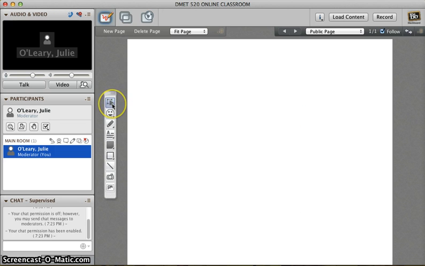So the first tool on the toolbar is the Select Objects tool. You can choose this tool by clicking on it, and with this tool you can click and select any object you have on the whiteboard. You can resize any object, you can move any object on the whiteboard, and you can also delete any object on the whiteboard by selecting it with this tool and clicking delete on your keyboard.